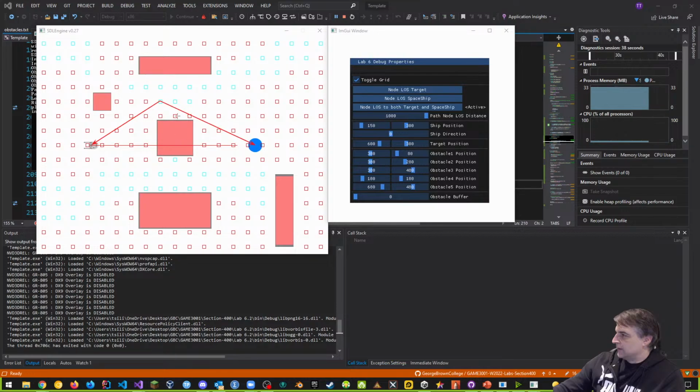See that? So now this is interesting, right? One of the to-dos that you have is, can you draw this line? Can you draw a line from the ship to the nearest node that has line of sight with the target? So this is not the nearest.